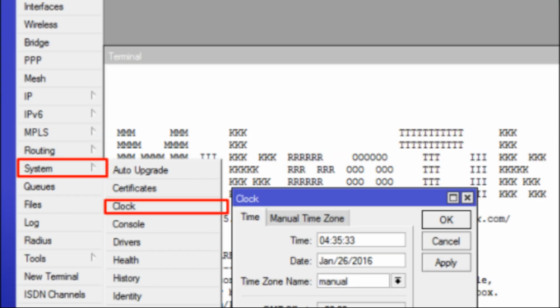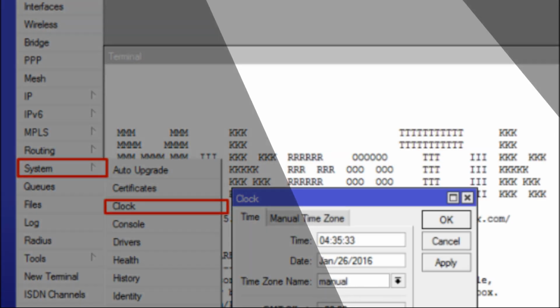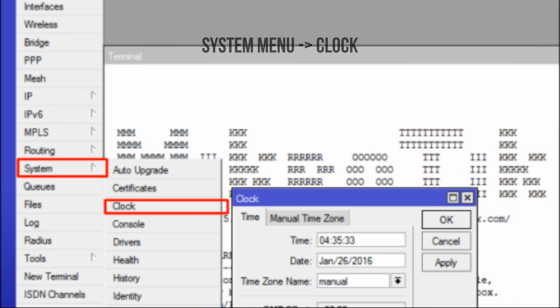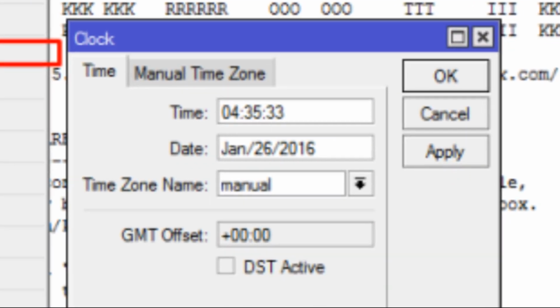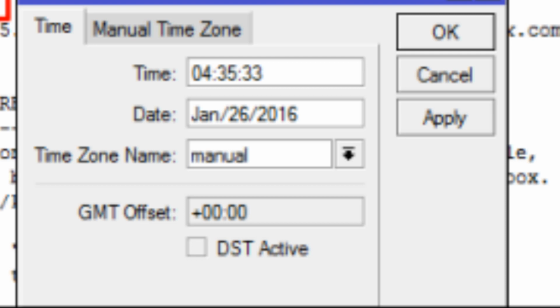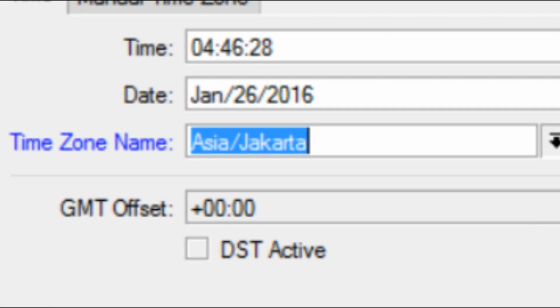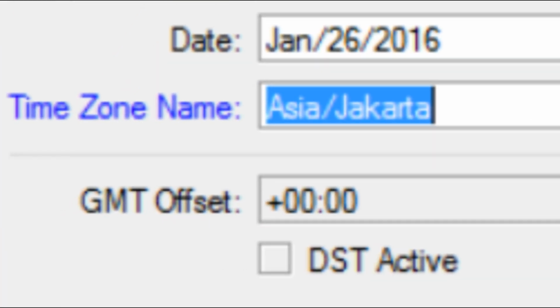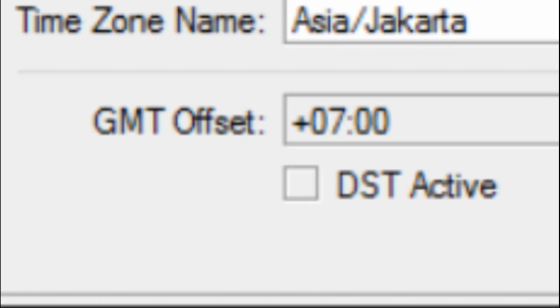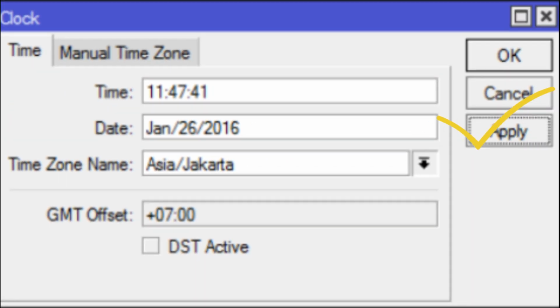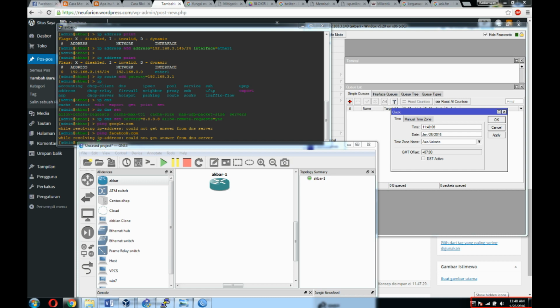Next, set the time on the router by going to the System menu, Clock, as shown in the image. That is the default setting and the clock is wrong. Next, we change the time zone name to yours. Then we click Apply, then OK. Successful change. And let's see on our PC whether the time is the same or not.